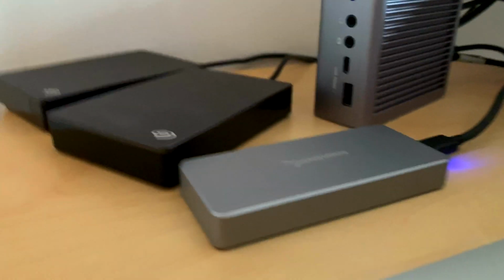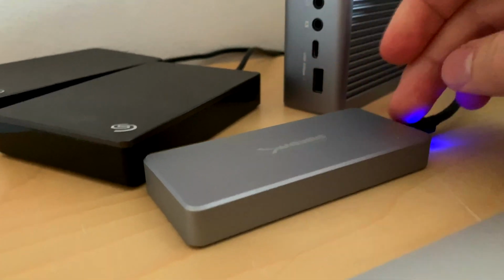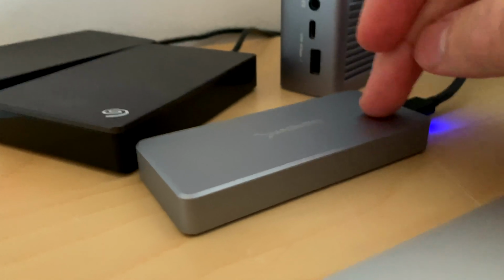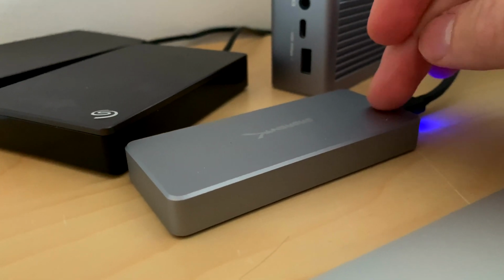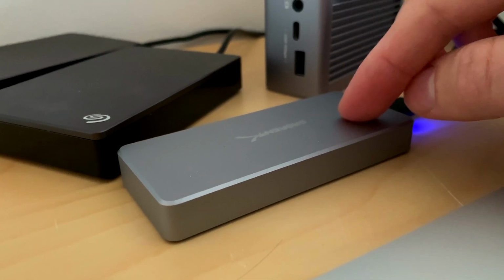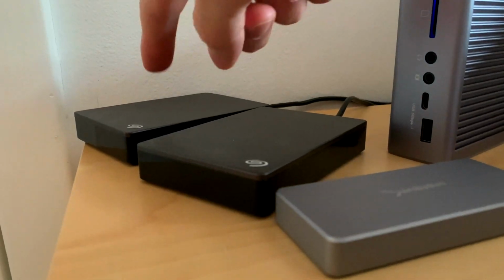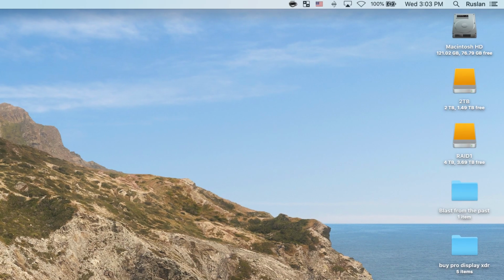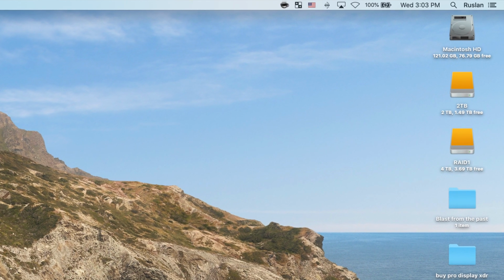For the storage setup, we have a 2 terabyte NVMe drive connected over USB-C. Now it is not Thunderbolt 3, which I did wish that I invested a bit more money in. For my uses, it's pretty fast. And then we have two 4 terabyte drives in RAID 1 for backing everything up on the go.